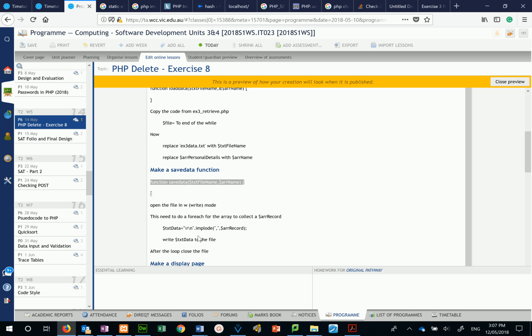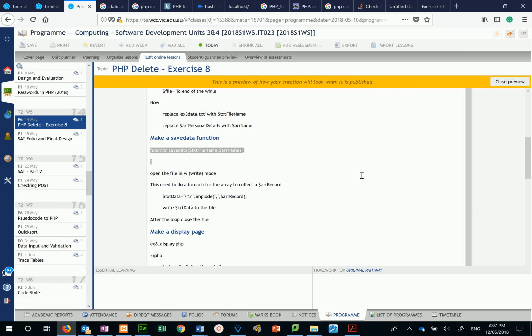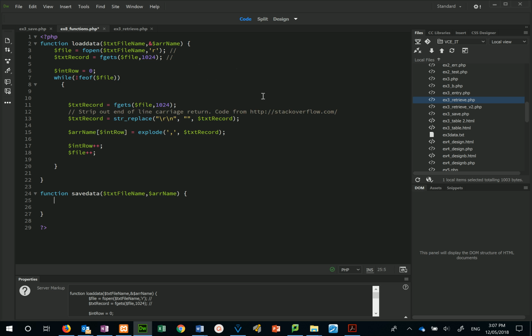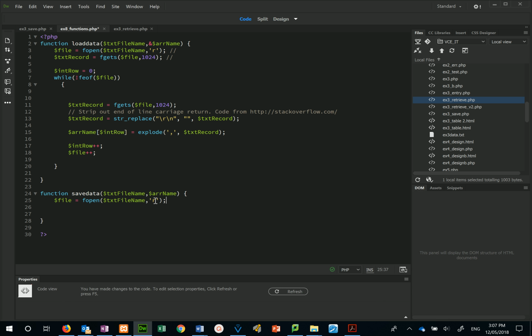A bit more work on this one. What we need to do is open the file in write mode. So same thing as we did up here. Here we opened the file. This time we're going to open the file in write mode. So the only difference is this becomes a W.